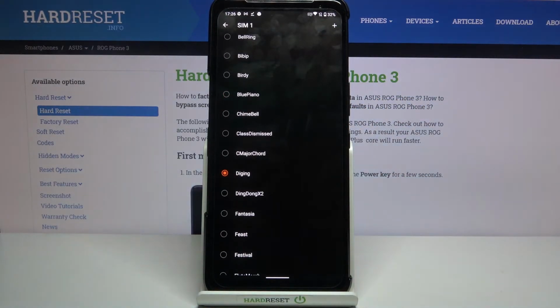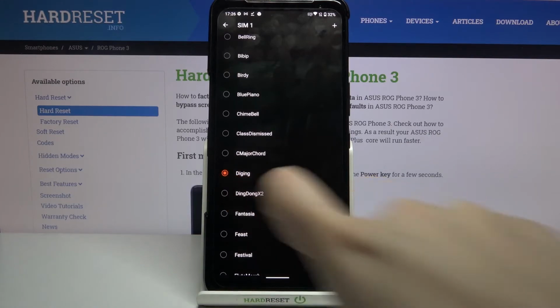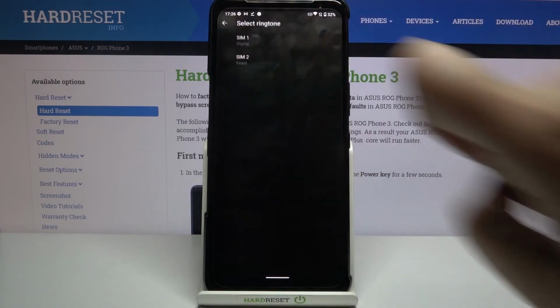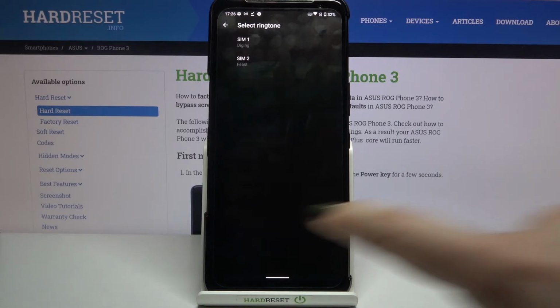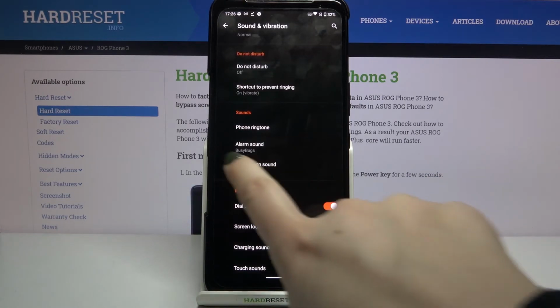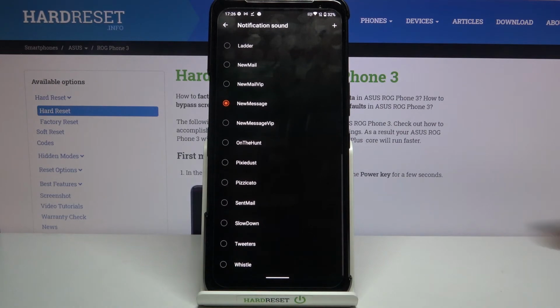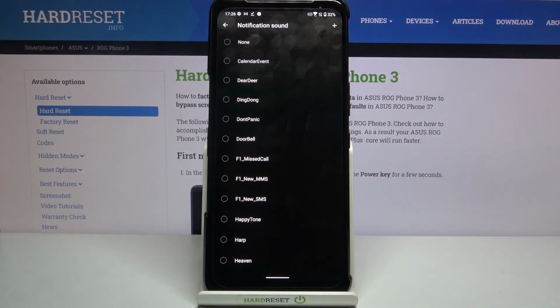And if you're happy with your choice, just make sure that the option you'd like to apply is marked, just like here, and simply get back. As you can see, it immediately appears right here, so it means that from now on your device will use the chosen ringtone. Of course, the same situation will be with the alarm sound and notification sound. Here we've got the list, we can tap on this plus icon and add our own.